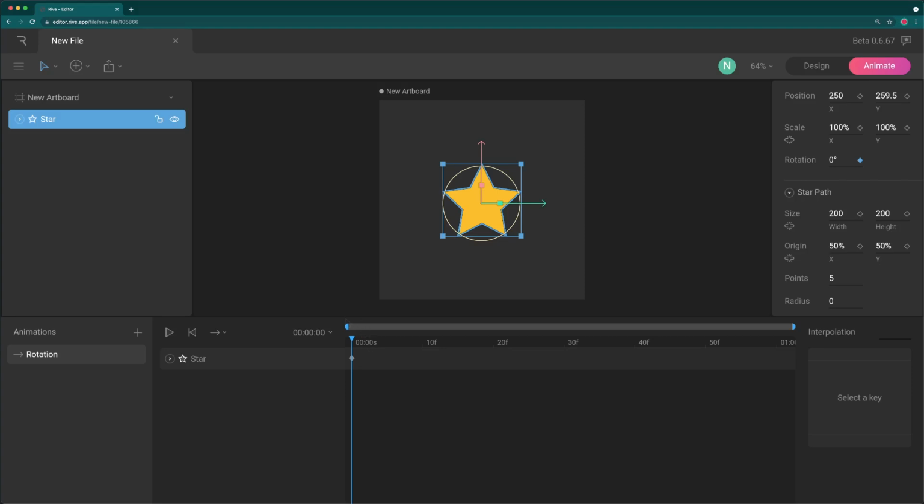Next, move the playhead over to the end of the timeline and change the rotation to 360 degrees. Press enter, and that adds a second keyframe to the end of our timeline, which will represent the end point of the animation. So when this animation plays, it will transition from 0 degrees to 360 degrees within the animation duration. You can change the duration and playback speed by clicking on this time over here. We're going to leave it as is.